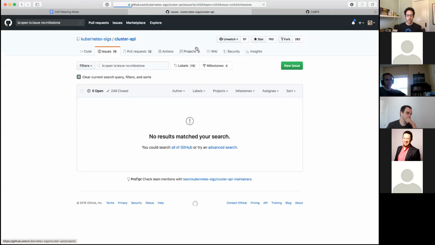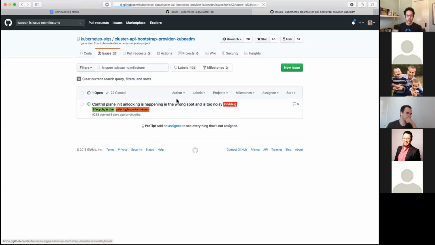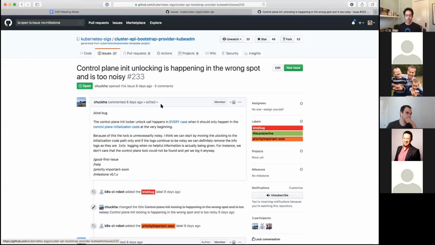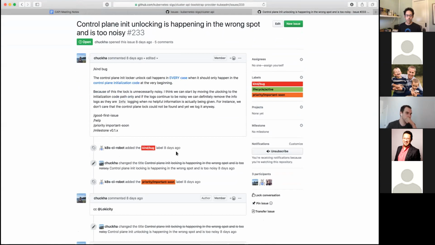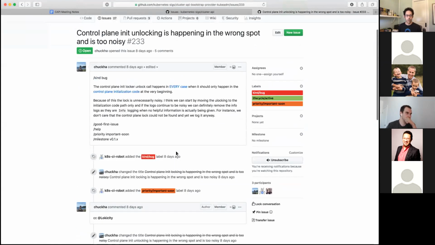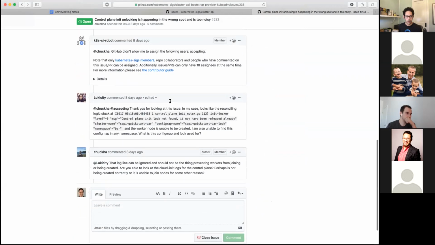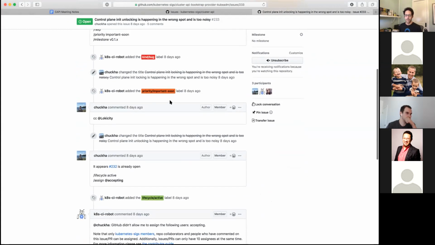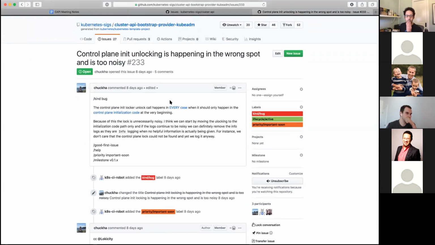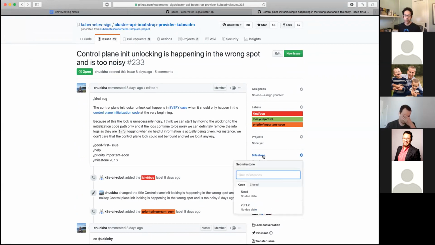Okay, so that takes care of CAPI, and for the Bootstrap provider, we just have one, which is a buggy, spammy thing about control plane init unlocking. And it looks like, Chuck, do you know the status on this one? Let me see. Sorry. Yeah, this is just extraneous log lines. They are ignorable, and this is not particularly urgent. Okay. Any objections to putting it in the zero? No, that's fine. Milestone? Okay.